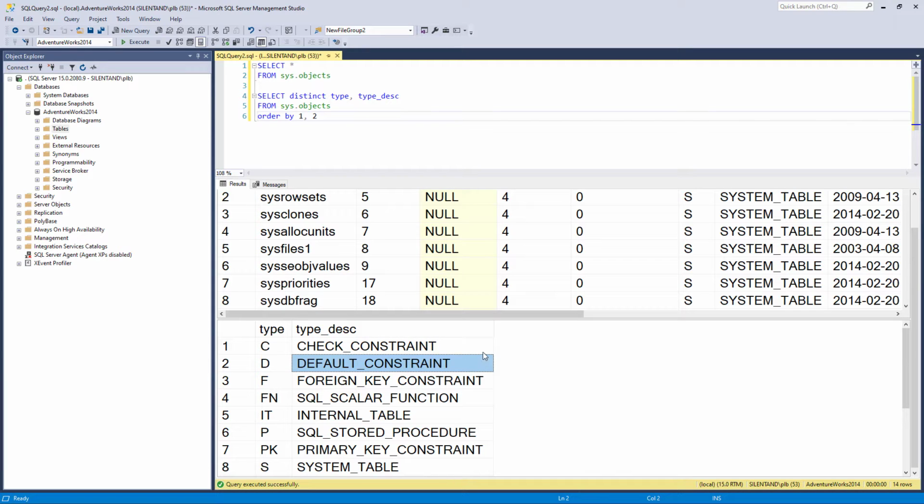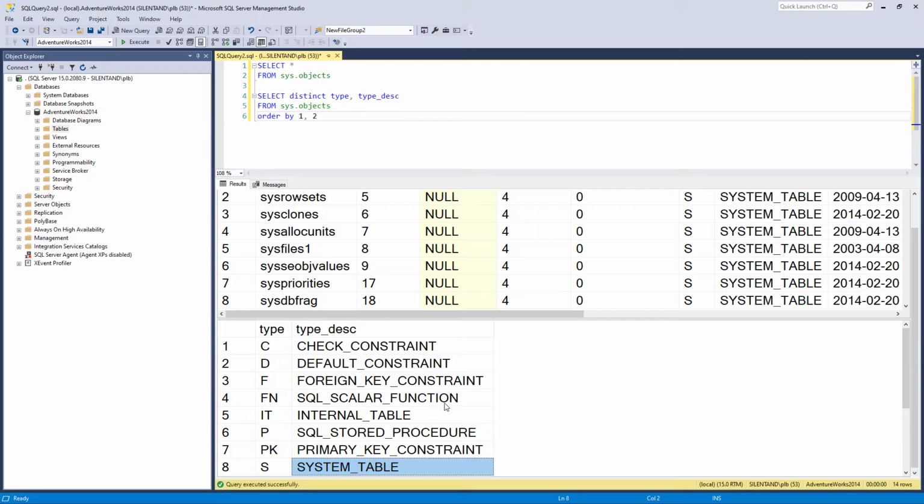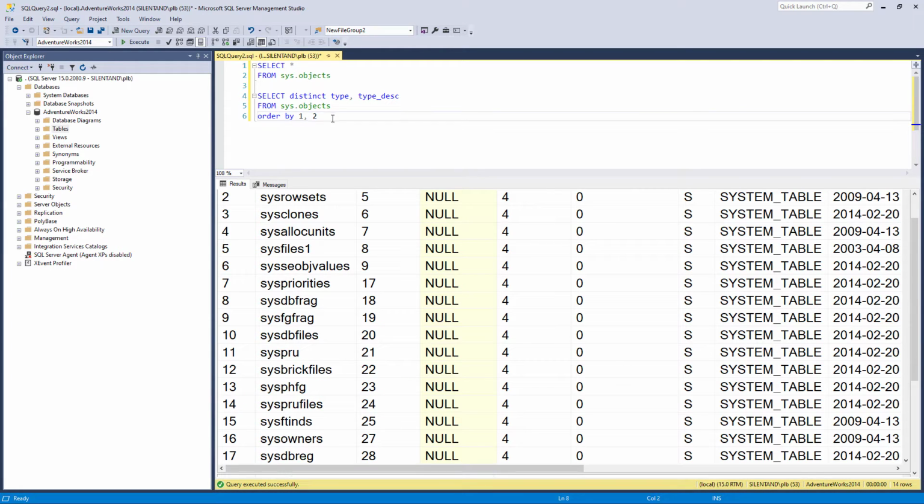Default constraints, what you put in if you haven't got information in that particular column, a null. Foreign key constraints and primary key constraints. Views, user tables, system tables, and much more. And this can be done very easily by looking at sys.objects.